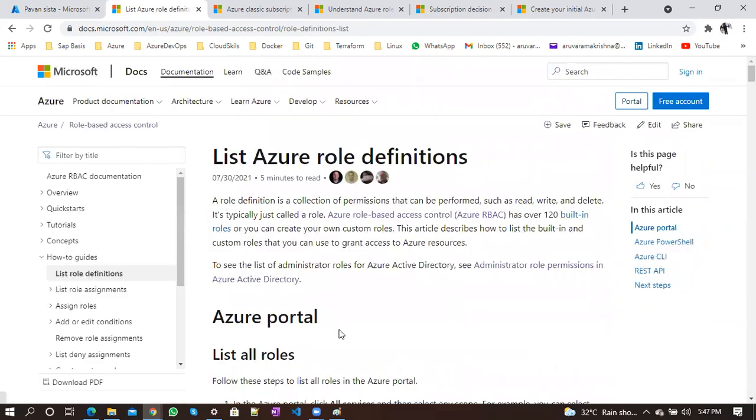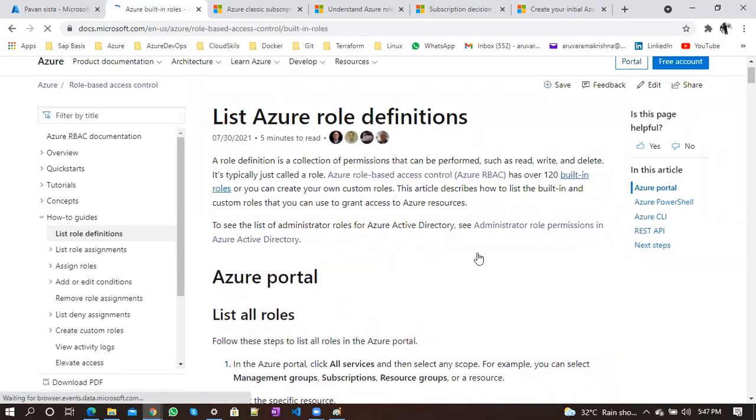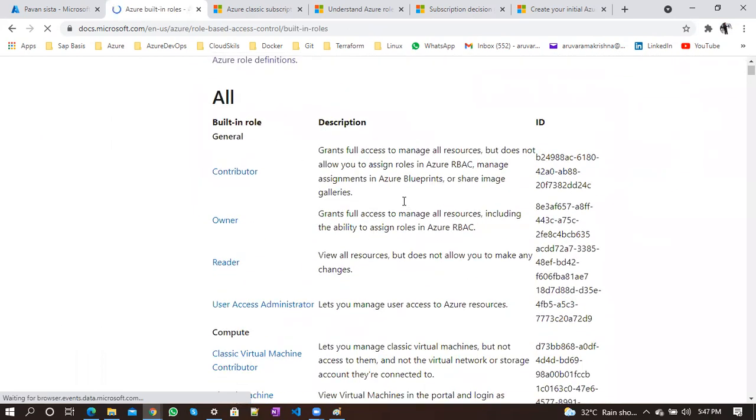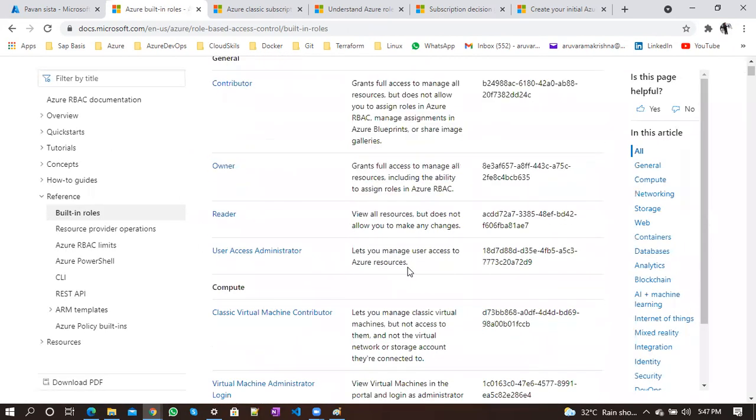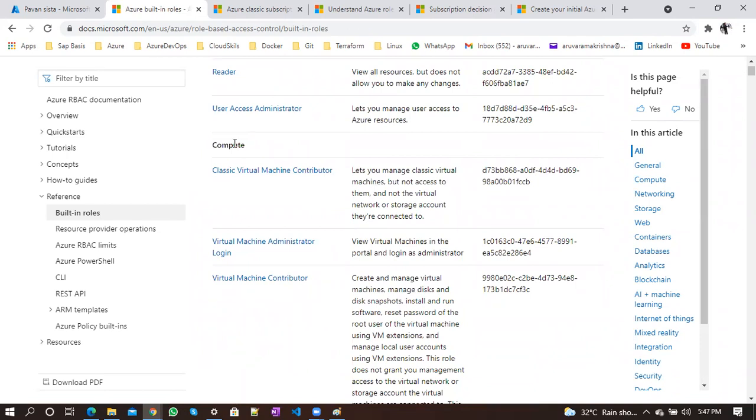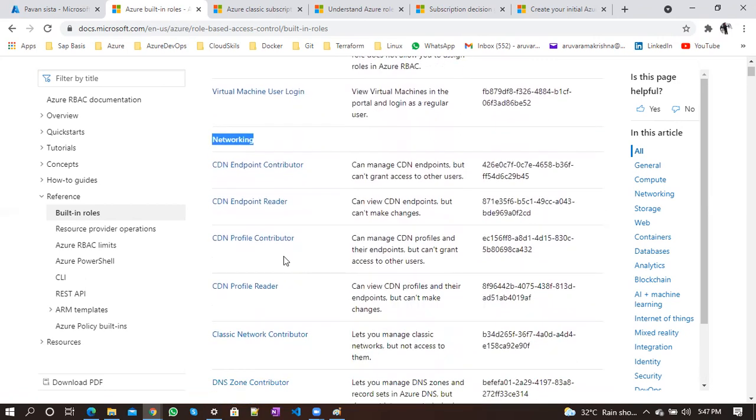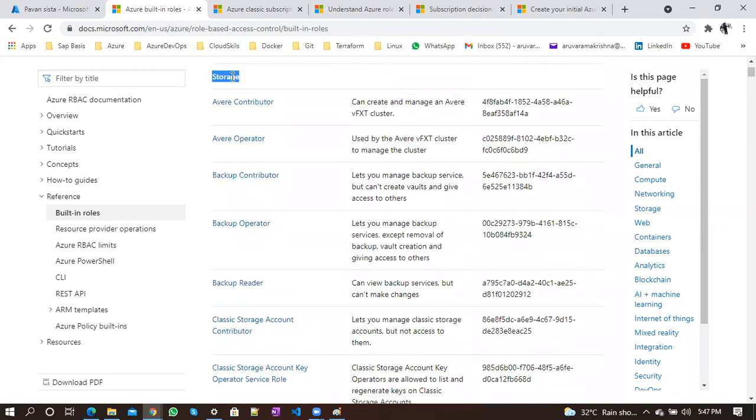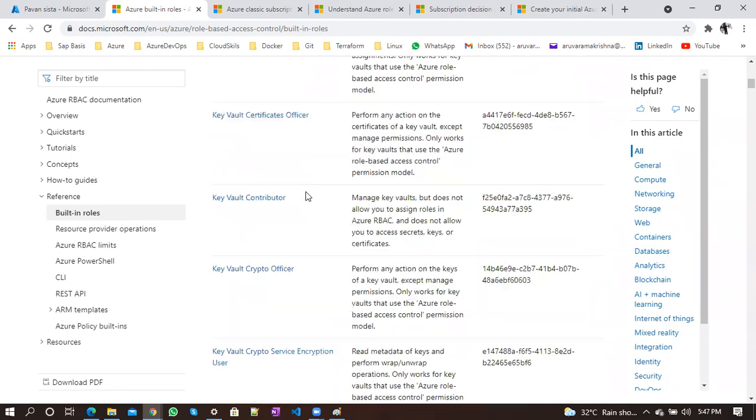List role definitions. 120 built-in roles. Yeah, this is what I'm looking for. So whatever roles I was seeing, in total we have 120 built-in roles. Contributor, owner, and reader, you can see the respective descriptions. Under the compute category, we have these many roles. Virtual machine compute is nothing but on a server level, virtual machine level. So these are the roles we have. For the networking people, we have these many roles. They can perform access only on the networking level. And for the storage account level, we have this type of roles. You can just go through this document. I'd say just go through it.